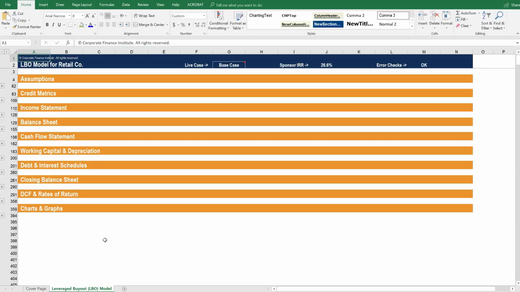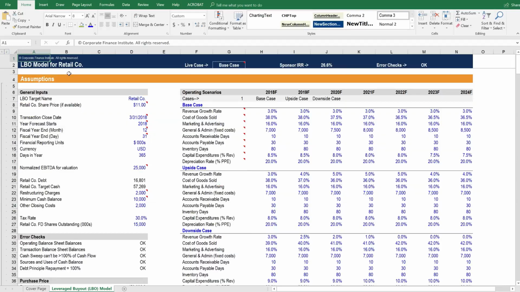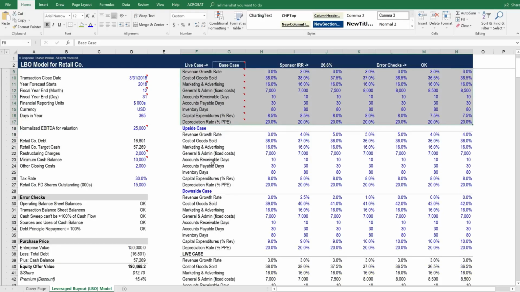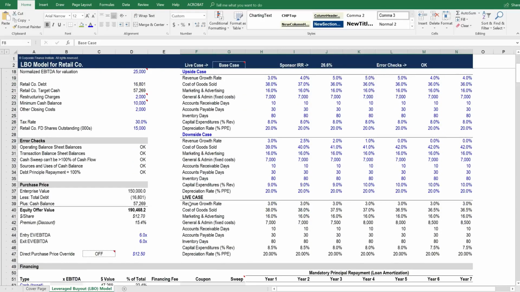And in the model, you can see that it's all on a single tab. All of the sections are organized with grouping, and there are quite a few sections. LBO models are very advanced and challenging to build. Let's open up all of the sections and take a closer look. We start with the assumptions, and here are the operating scenarios. We have three distinct operating scenarios: base case, upside case, and downside case, that flow into the live case.